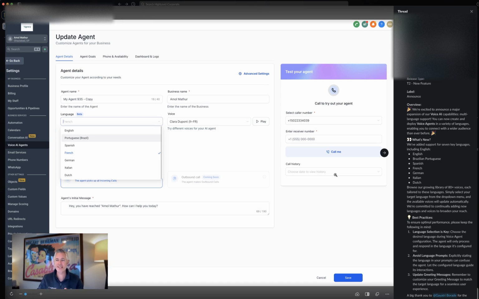We've added support for 7 key languages, including English. So Brazilian Portuguese, Spanish, French, German, Italian, and Dutch. And of course, don't worry, there'll be more. Plus a growing library of 80 plus voices as well. You can tailor these languages around them.